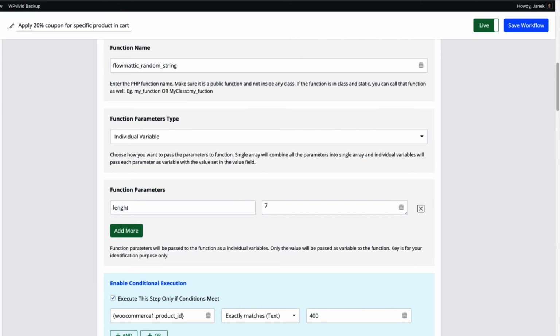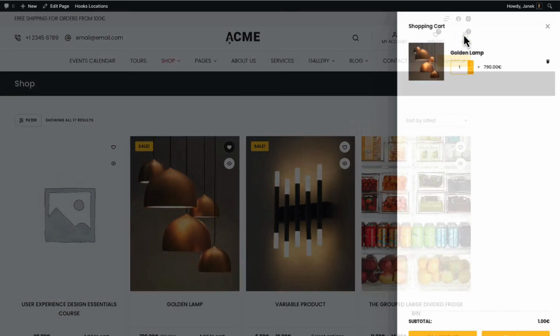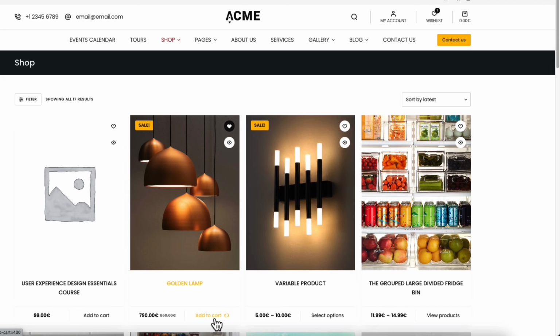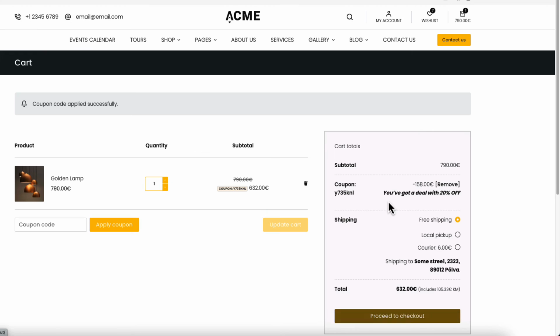Wanna see how it works? Well, let's test it out. Golden lamp, I'm gonna delete this one here. And let's add this one to the cart. View cart. And you'll see random coupon is created and auto applied.